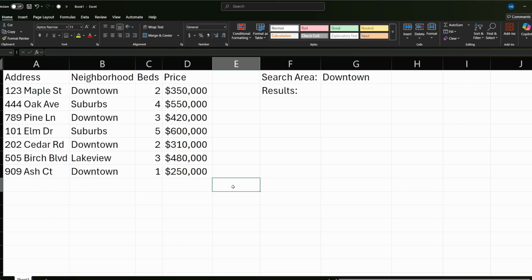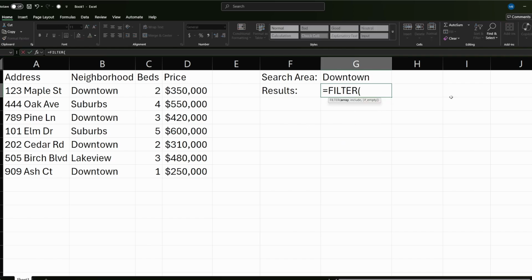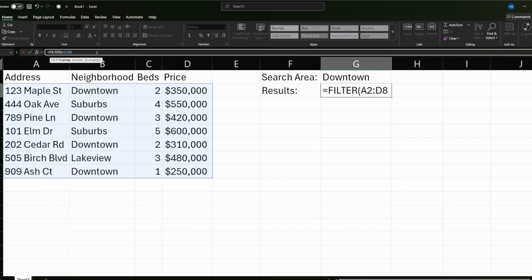All right, let's use the filter function to dynamically extract data from a data set. So the first thing we want to do is we want our results when we're searching for downtown in the neighborhood. So go ahead and type equals filter, and then the first thing it wants is the data array. We want to return all of this data minus the headers, so go ahead and select all of your data.